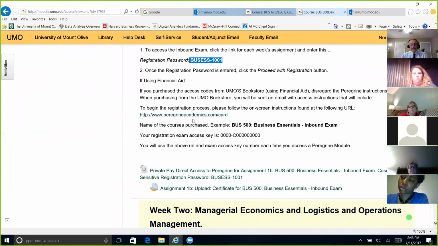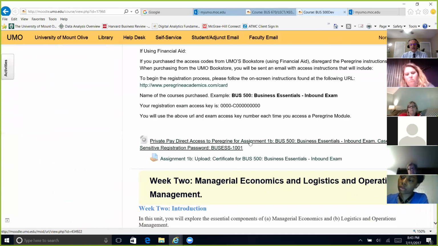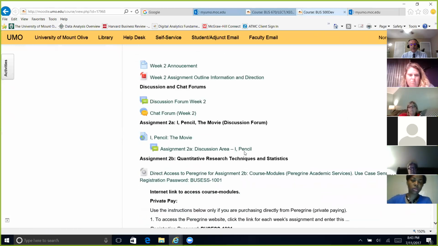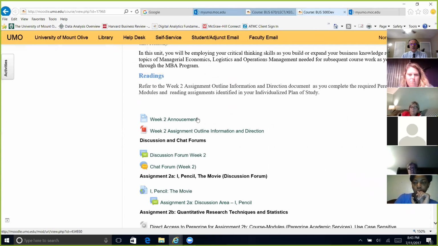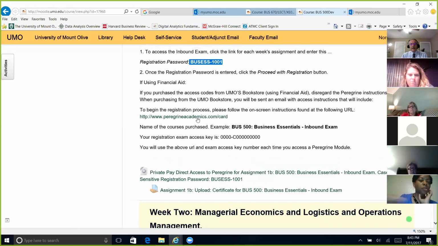If you use financial aid, then you can disregard all these active hyperlinks to all these Peregrine module assignments. They will not apply to you. Just use the email with your embedded link from Peregrine, and you should be fine. Any questions?